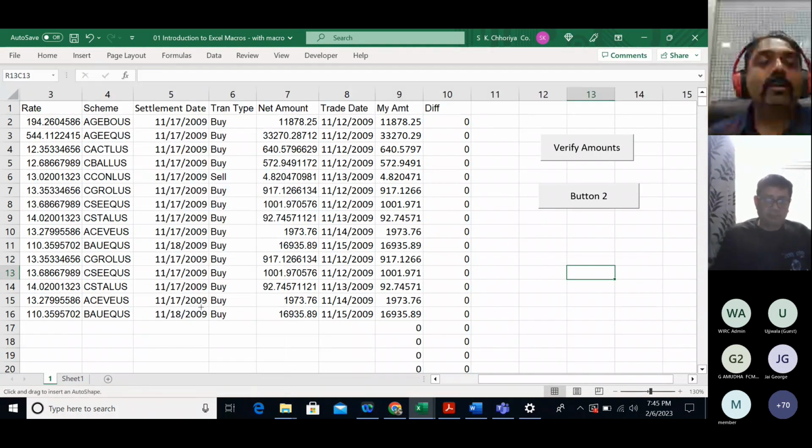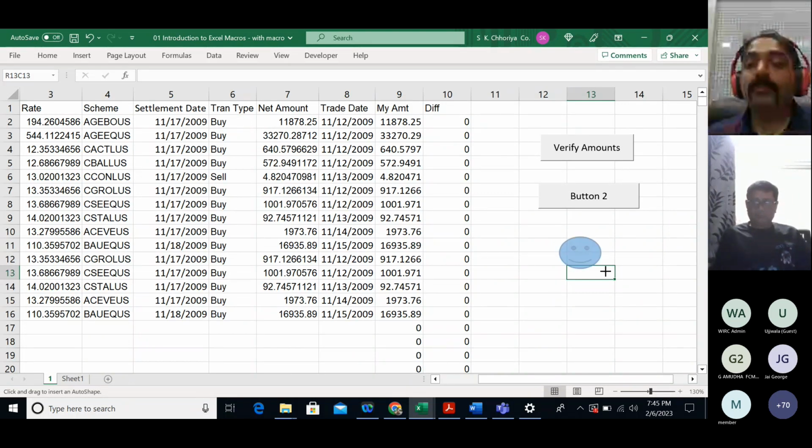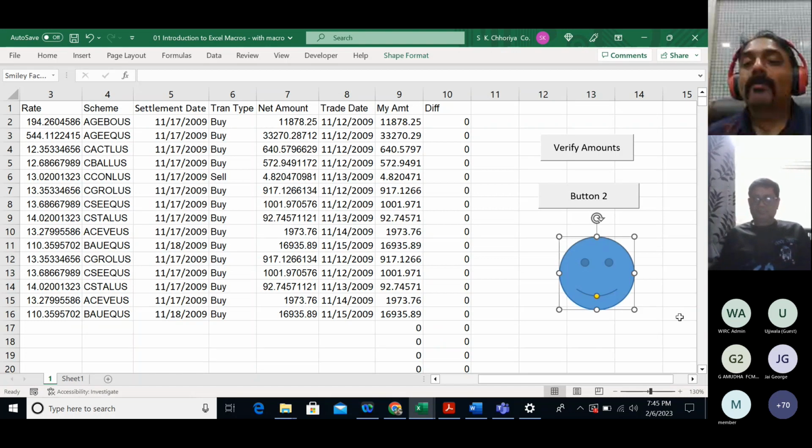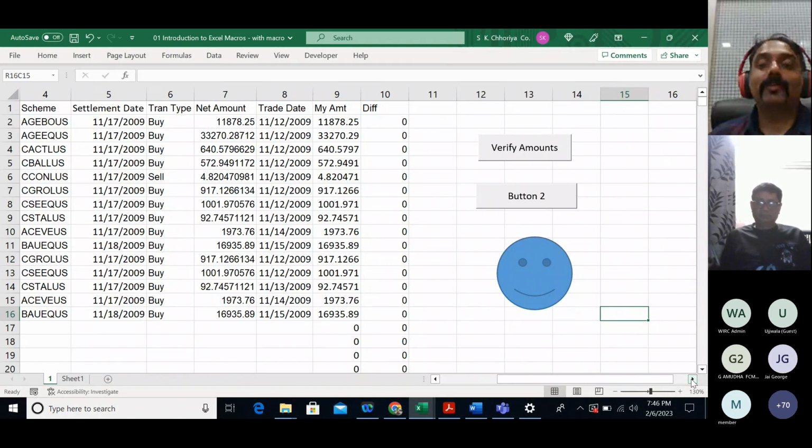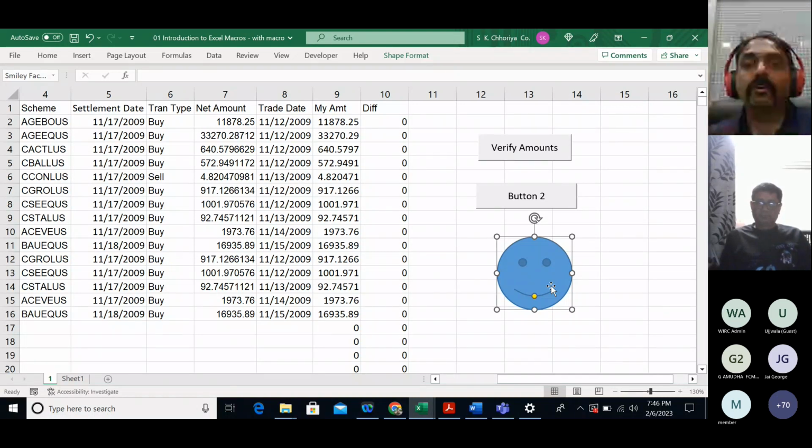If you are a more serious person than I am, you can go for some other shape also. But I'm going for this shape, and I want to assign a macro to it. Shapes are inserted for many reasons, so Excel to begin with won't know that I'm interested in a macro. When we drew the button, it immediately asked for the macro. Where is your macro? Is your macro ready? That question won't be asked by Excel when you insert a shape.